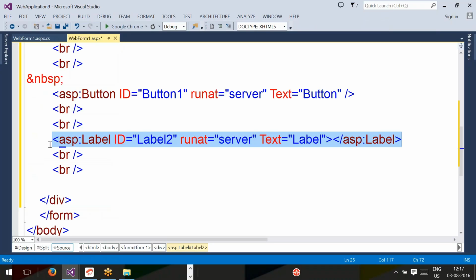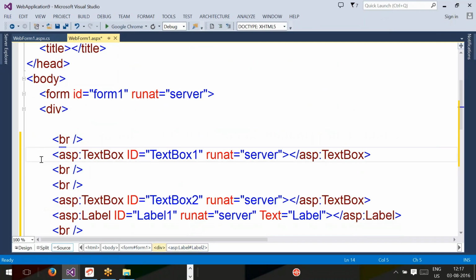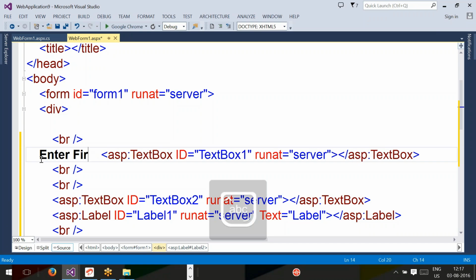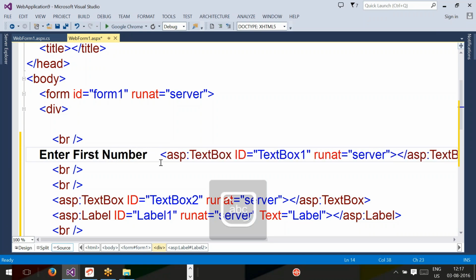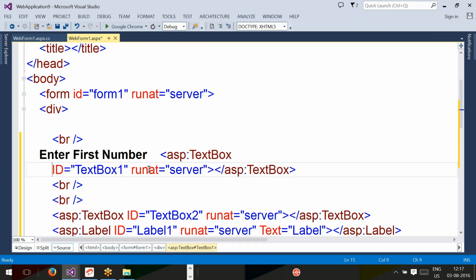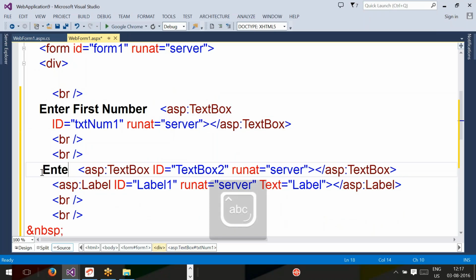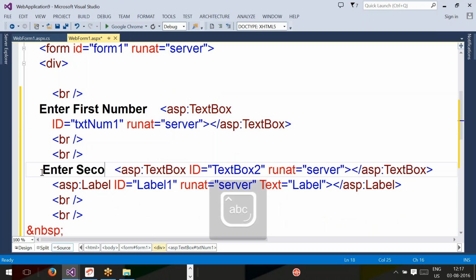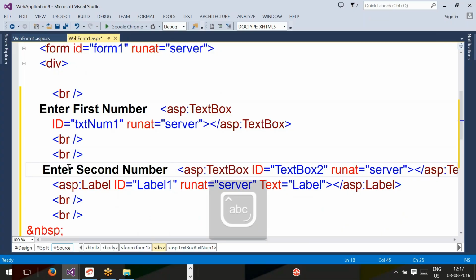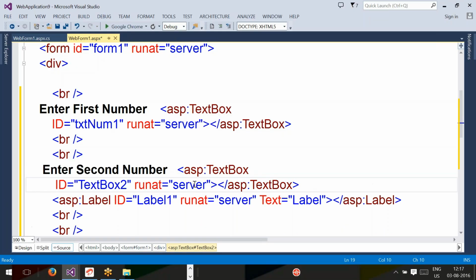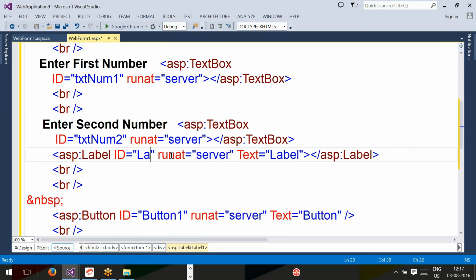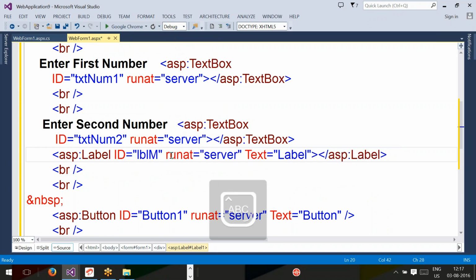And the source code. Forget about this design code. I'm trying my level best to give you the clarity. Enter first number. For the first number, the ID is, let's say, txtNum1. And enter second number. For the second text box, the ID is txtNum2, and after that a label. The purpose of this label is lblMessage.